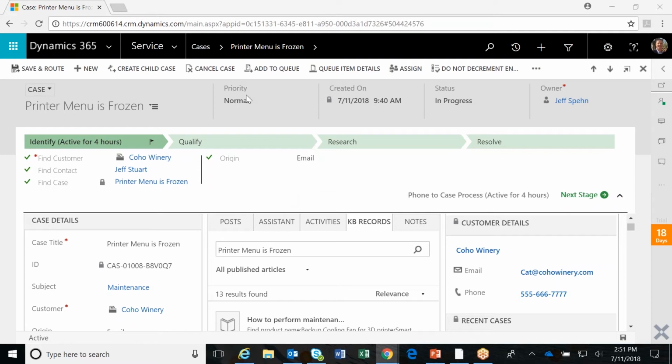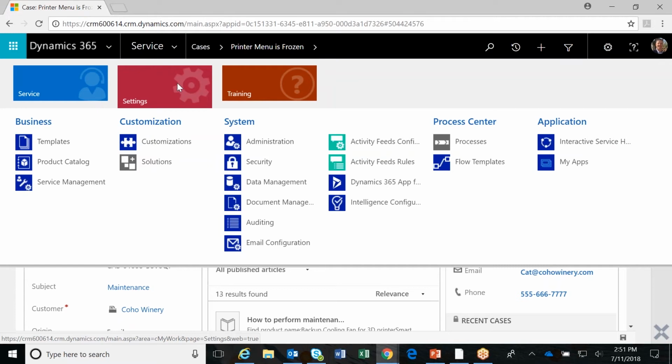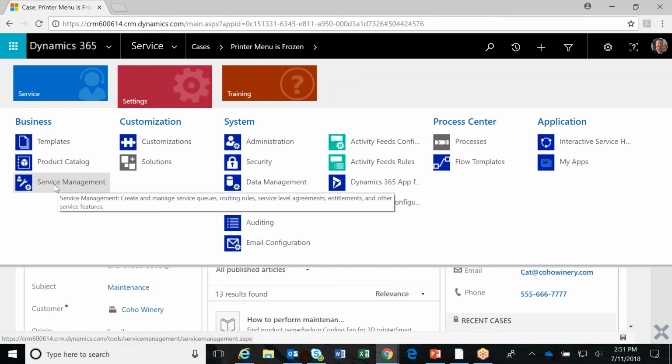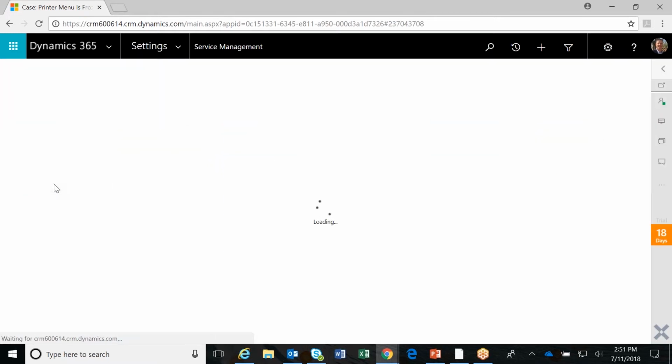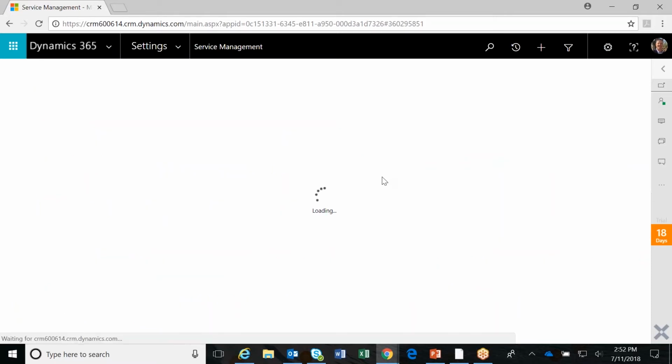So how is that done? I'm going to navigate into the settings area of Dynamics 365, and we're going to go to the service management under settings here. And inside of service management, there's a function in here called automatic record creation and update rules. And that's where we're managing this email and social media automatic creation of these service cases.